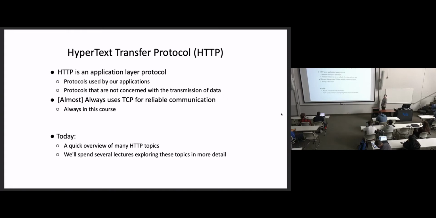All right, HTTP is an application layer protocol. That means our application is interested in this information.